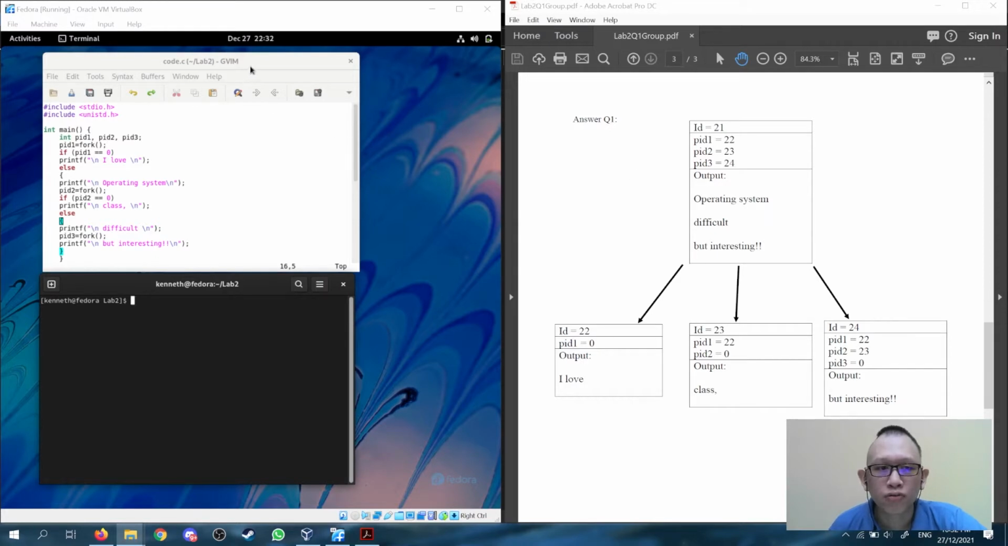Firstly, when given the question, I've tested it on the Fedora machine. So let me try it out. I'll compile the code here and run it. As you can see, this is the output given. And I'll explain the output using the process tree here.